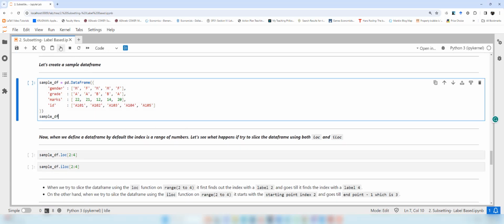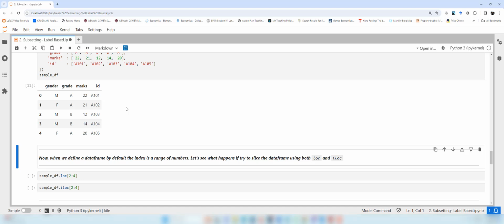So first, we will create a sample data frame. Let me run this piece of code. This data frame contains details about students with columns like gender, grade, marks, and their ID. Notice that the index is positional by default in this newly created data frame: 0, 1, 2, 3, and 4. Now, in order to understand the difference between loc and iloc, we are going to run a couple of experiments on this data frame. Let's do that.